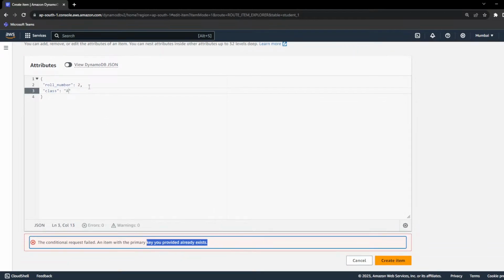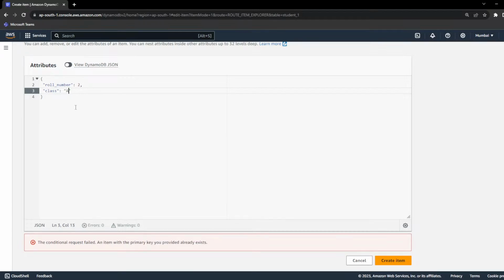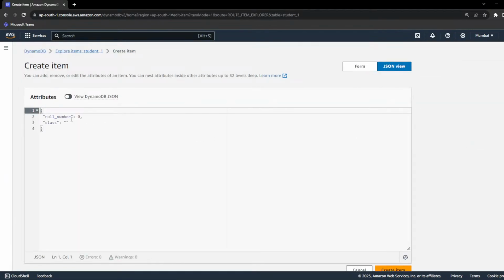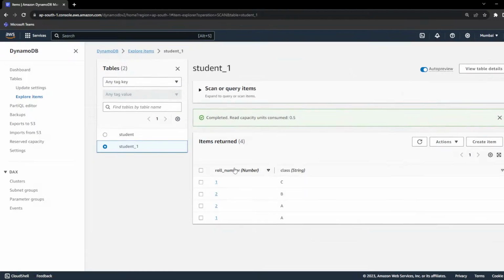So you can introduce a new value, class B, something like this. You can see we have two roll numbers with the same value, but because the classes are different, it is acceptable. But the combination should be unique.